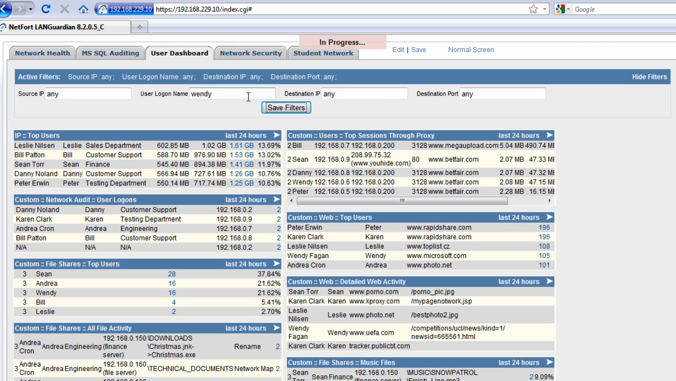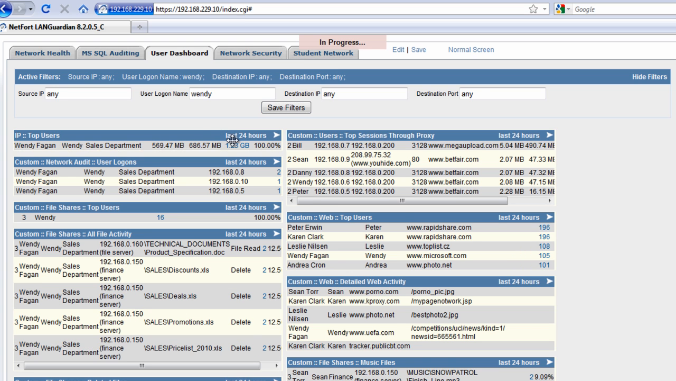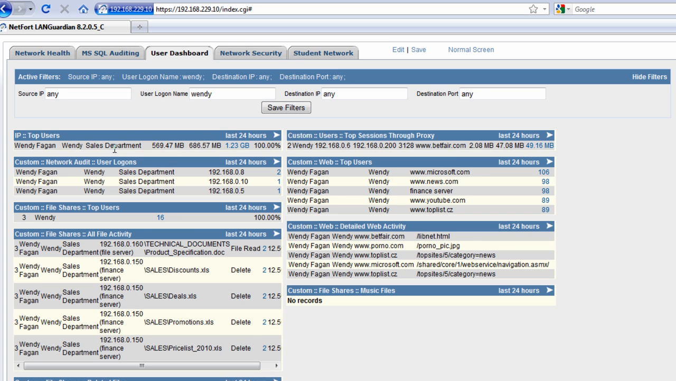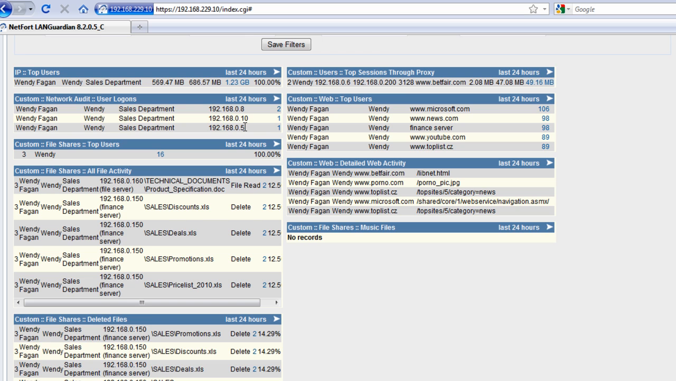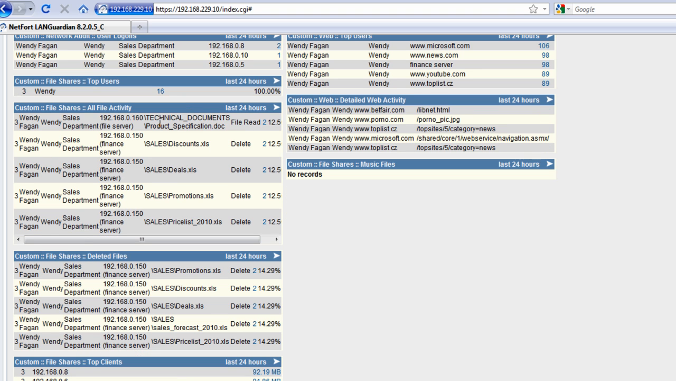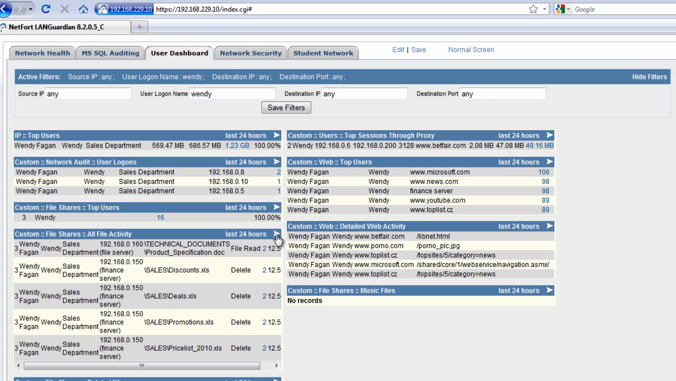So it takes a couple of seconds, and each element within the dashboard will now update to show us only data associated with Wendy. So Wendy here has generated 1.23 gigabytes of file sharing traffic on the network. She's logged on to 3 different systems on the network. She's accessed a whole pile of different documents here. She's also deleted some documents. She's generated a lot of data by accessing the proxy. She's accessed a number of websites, and we can drill down and get more information. So what we have here is an all-in-one view of what this user has done on the network.